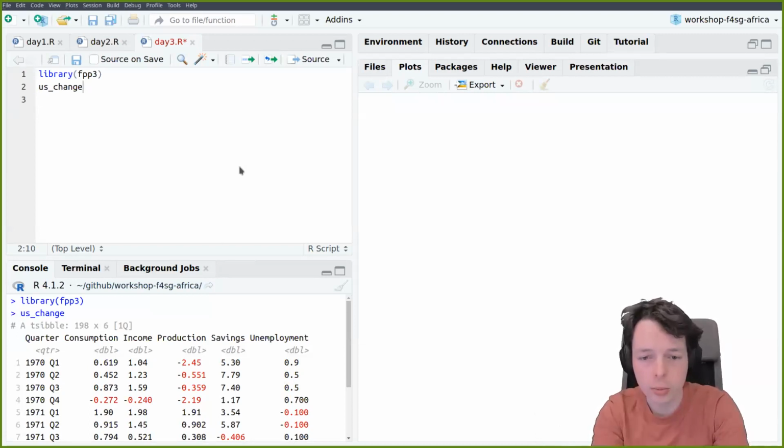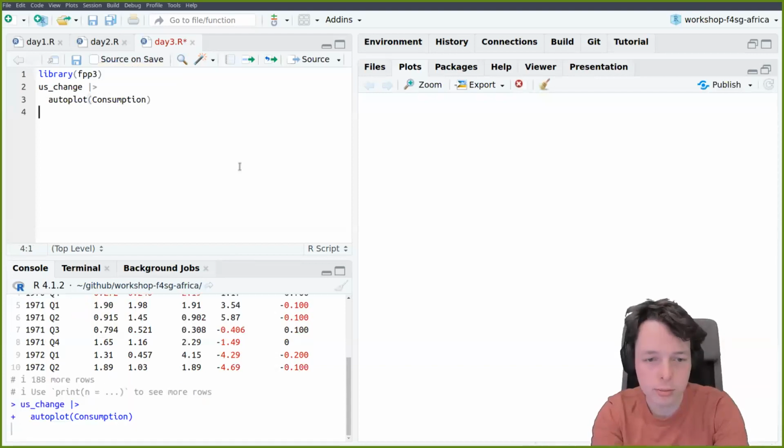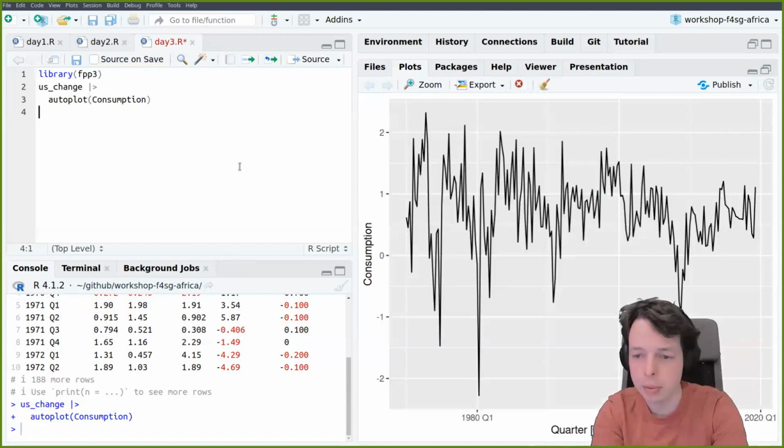So let's suppose we're interested in forecasting the consumption. So I might autoplot consumption to produce our time plot. And looking at this, there's not much structure. We don't see much trend. There's not much seasonality, but maybe there's some other information in this data set that we can use to model what the consumption might be.